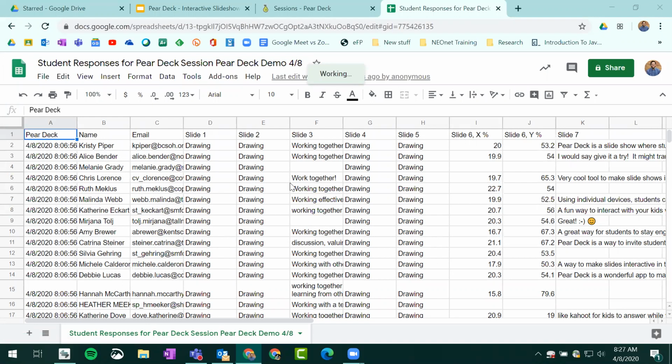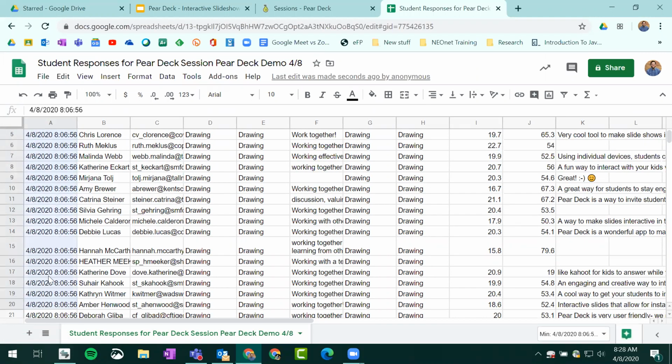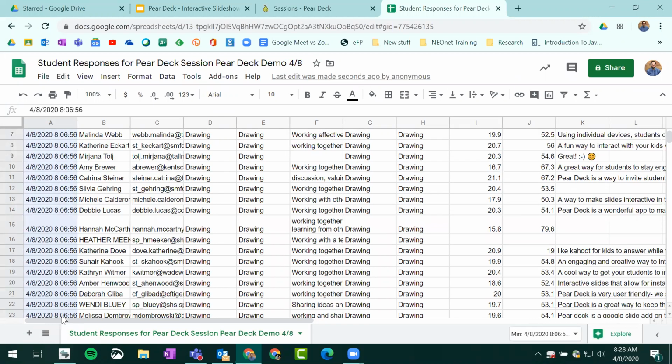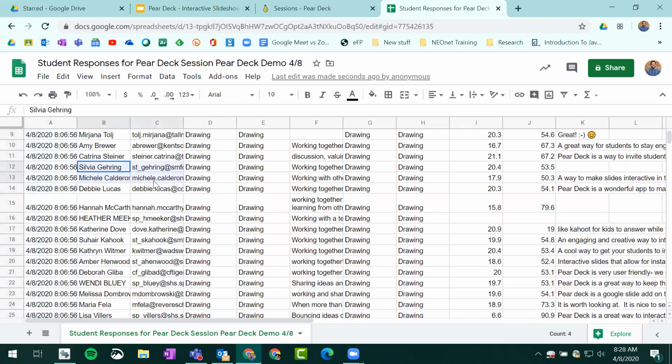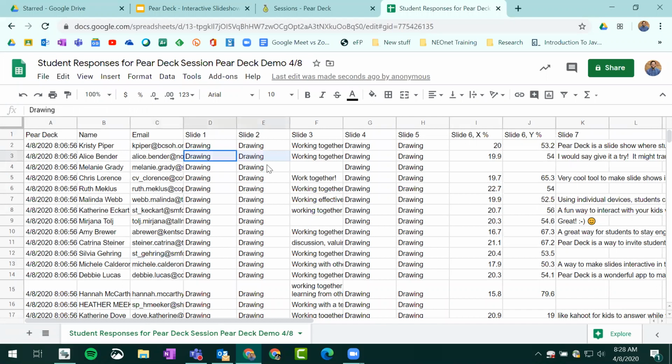Now, the cool thing about that is it just basically tracks all the stuff that we get. So we have the timestamp for when the session started. We have everybody's names here, and now we have a record of what everybody said. Now, here's a couple things you may notice.